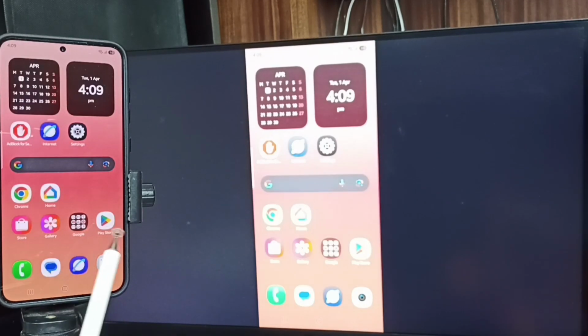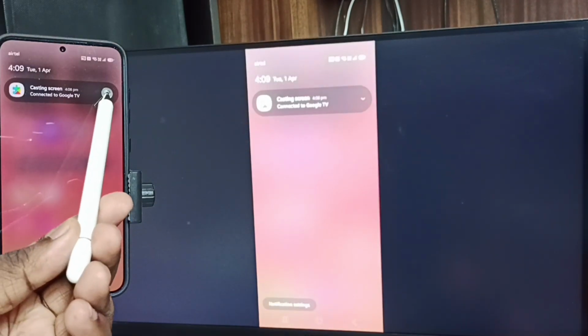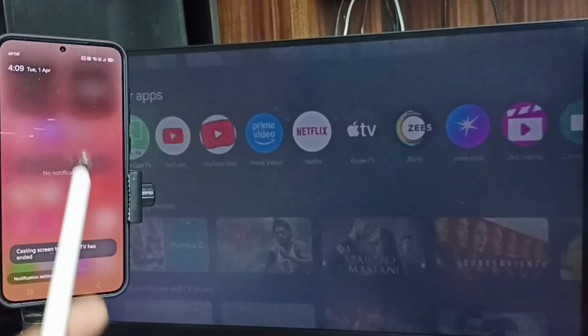So next I will show you how we can stop this mirroring. From top, swipe down. Tap here. Tap on Disconnect. Done. So please try this.